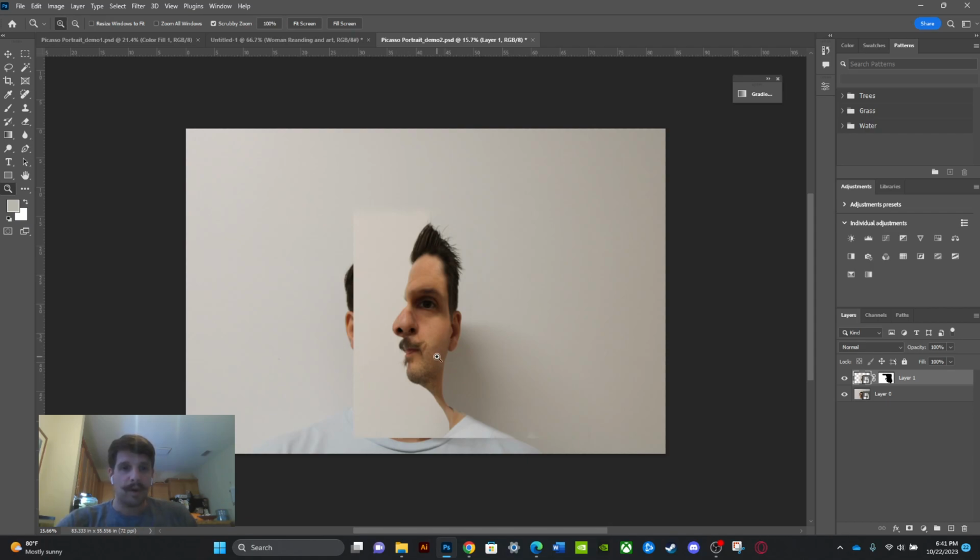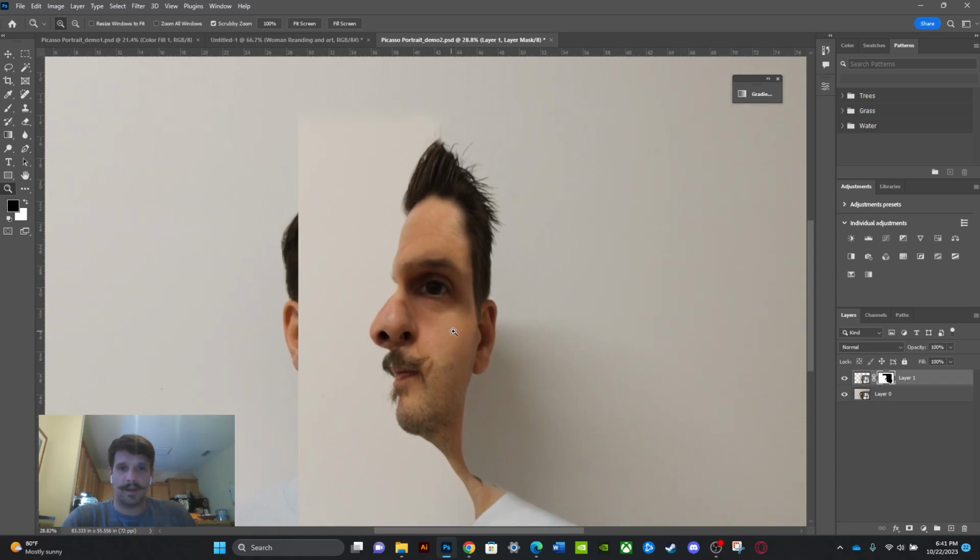So where we left off, we were editing this up. I was basically using the default black and white, using X to switch back and forth and painting on the mask here. And this is looking pretty good, but the colors are really off here.